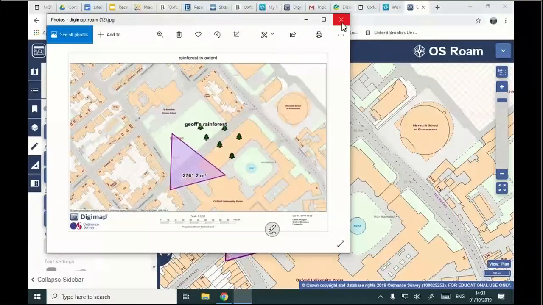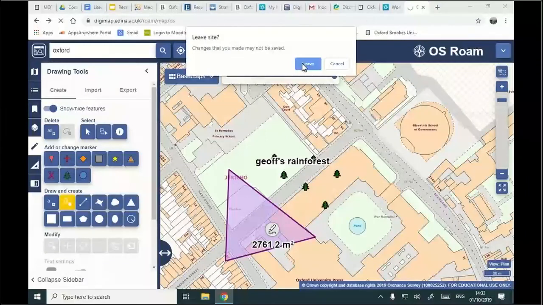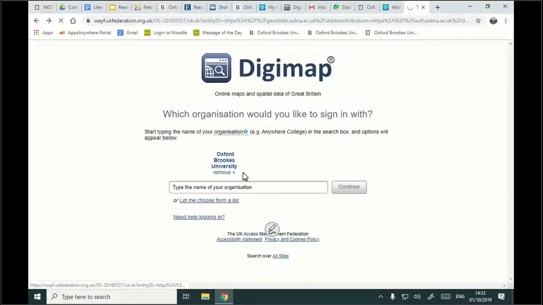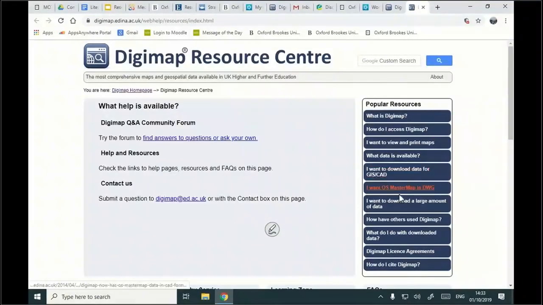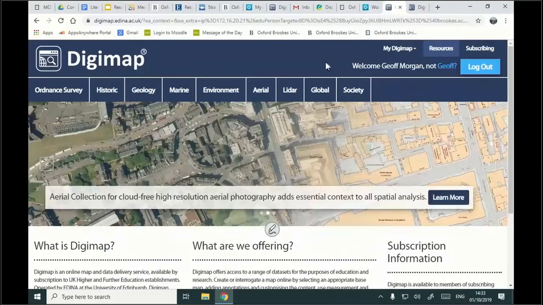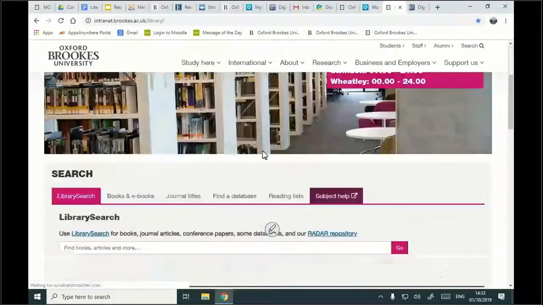So that's Digimap. Any questions about that? Very easy to use. There's lots of podcasts available on it as well. So there's resources up there. What is Digimap and podcasts and everything. So it's very intuitive and very easy to use. We've got global Digimap, LiDAR, aerial environments. So if you've got a project that's requiring that kind of data, well, make use of that. And it's free for you to use.